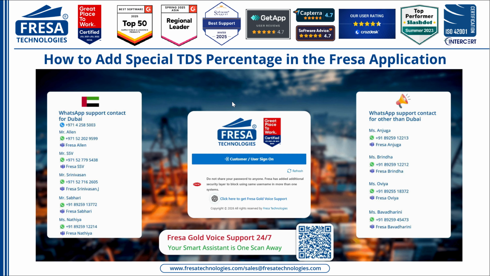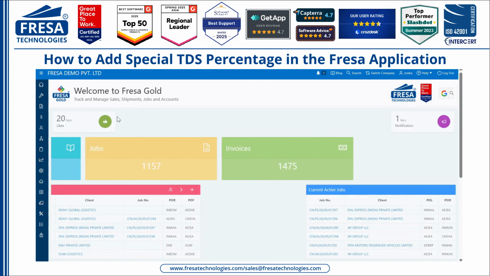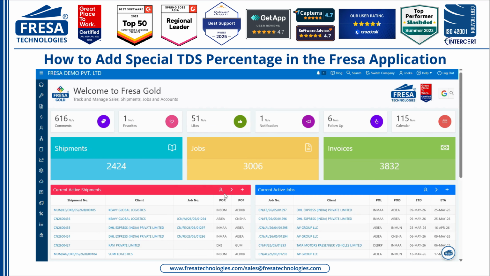In this video, we are going to see how to add Special TDS Percentage in the Fresa application. Initially, we have to log in to the Fresa application. After successful login, this is how our dashboard looks like.